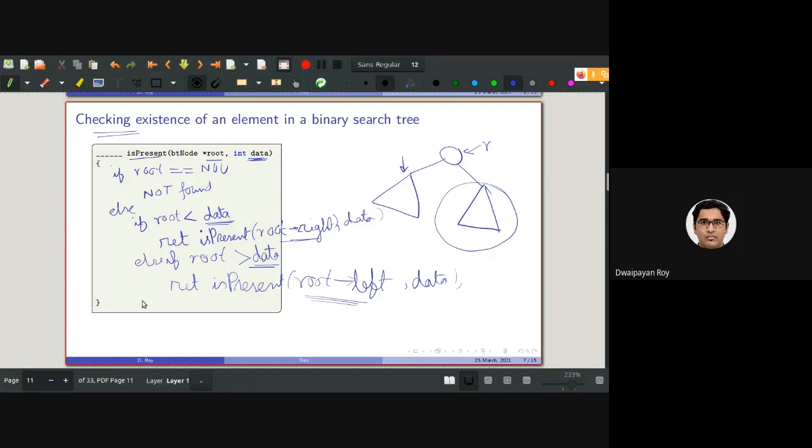And there is another condition. Can you say what the else is specifying here? Inside this else, I'm checking whether root is less than the data, and whether root is greater than the data. So equal, exactly. Else means the root is equal to the data. That means we have found it. So that means data is found.